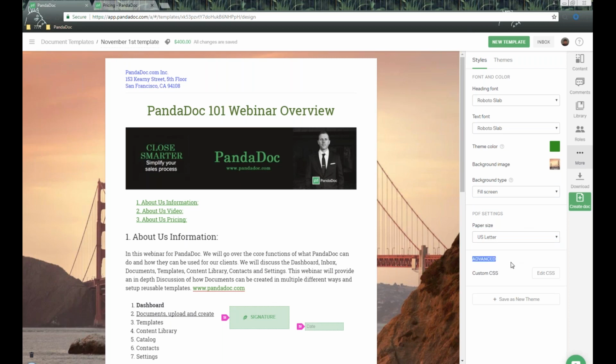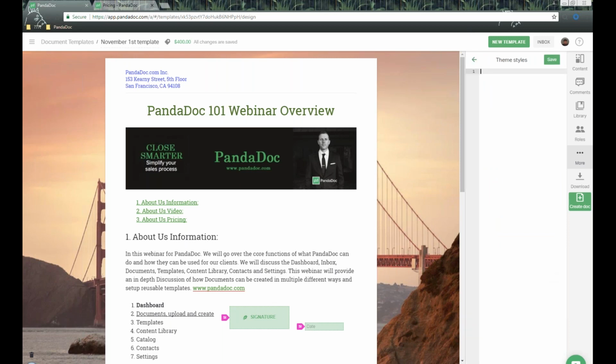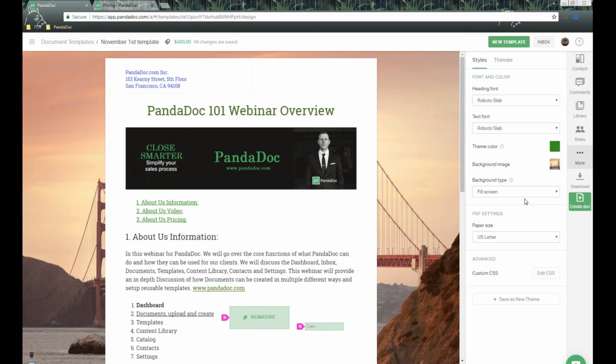And then finally, as part of our styles, we also have custom CSS. Once again, we have a fully functional custom CSS editor here, where the sky's the limit. You can do everything from font colors to margins, and even use Google Fonts if you're interested.